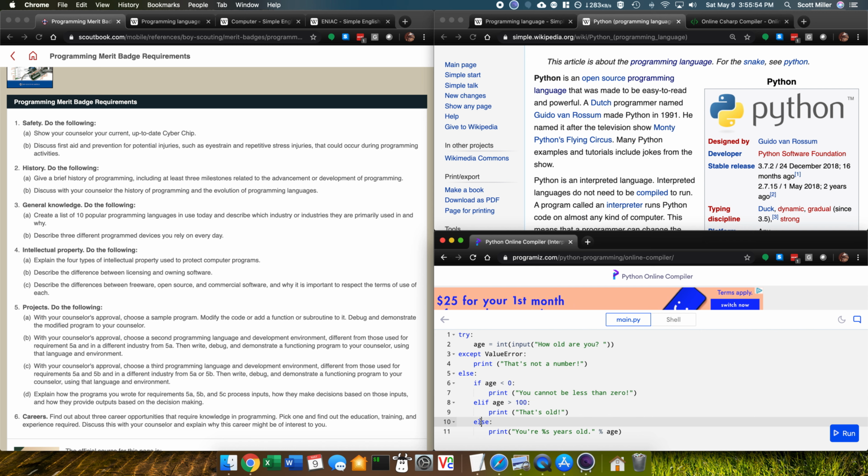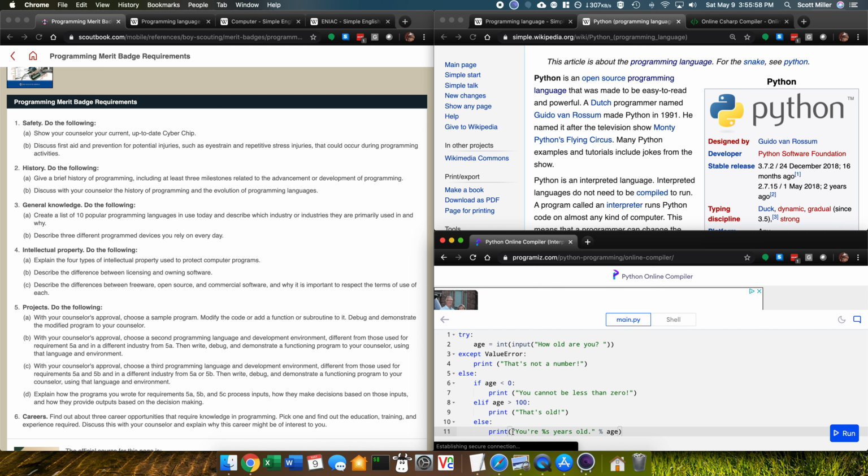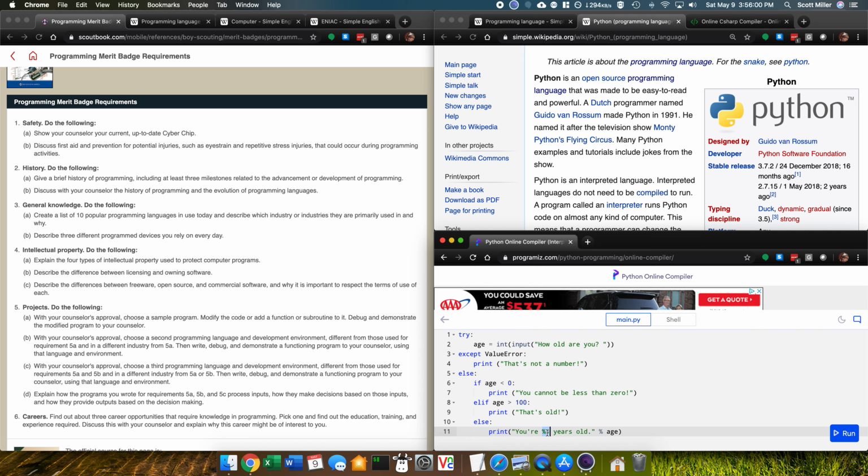then that must be this last case, which says I'm going to print you are, and then there's this %s years old. The %s says I want you, computer, to print something right here where the %s is, but I'm going to tell you what variable to use. So we're going to print %s, and then we're going to print age, and the age is from up here, where we got it from the user.